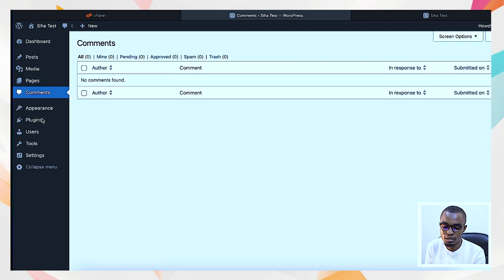The next one is comments. For any blog post that you're doing, remember that if you have your comments open and people are commenting, all the comments will appear over here.